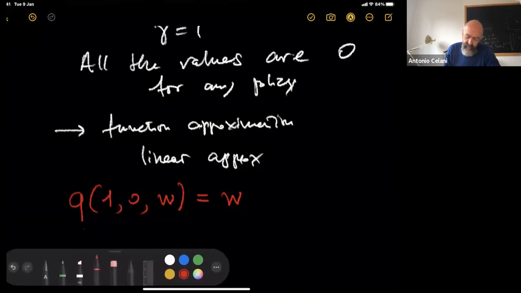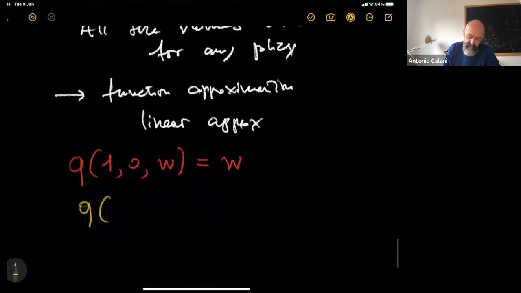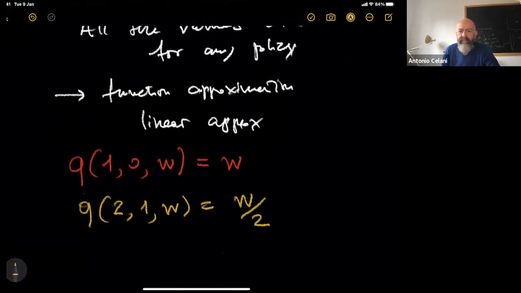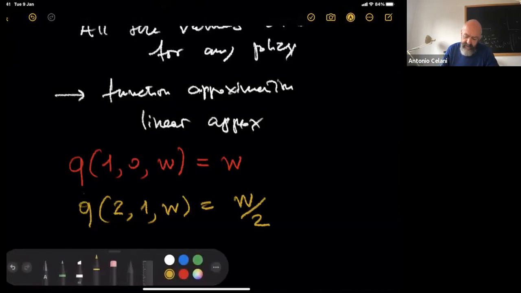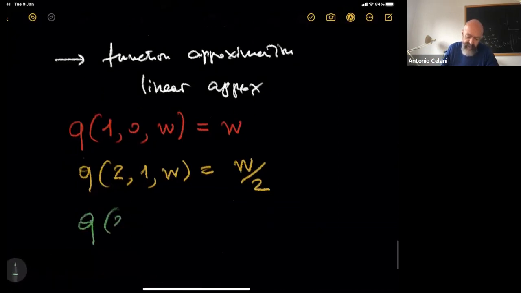But then rather than choosing a different value for state 2 and action 1, I decide that this is W halves, okay? So I am parameterizing my value and saying, okay, in this 3-dimensional space, there is a line which depends on one single parameter W, and I am assuming that my Q function in state 2, action 1 is W halves. And then I'm doing something very similar for the Q function in 2 as a function of W. And I say that it's twice W.